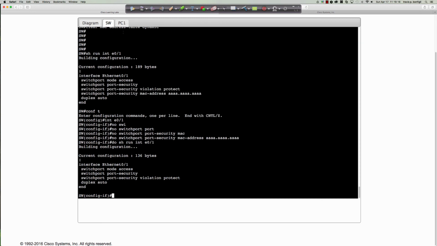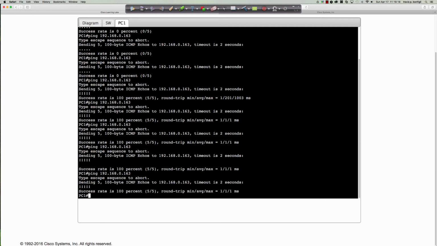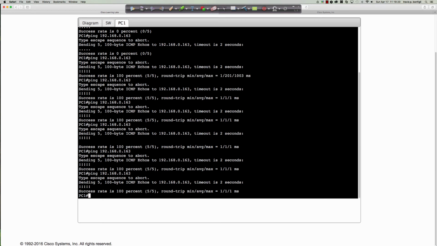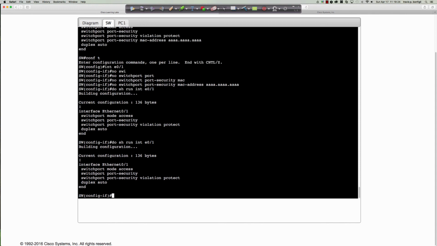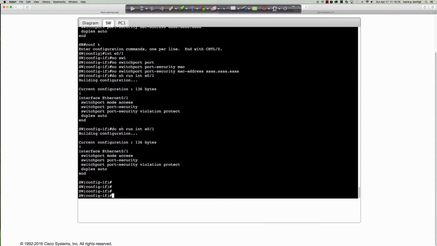Let's see if this is the dynamic learning, that it puts it in there, right? So let's kick a ping off. Is it dynamically learning that address? Okay, it's not. So good, that's what we wanted. So we've got port security, and then we've got switchport port-security violation protect. We have no MAC address listed here, right? Which means it's going to be dynamic. And port security is still on, right?